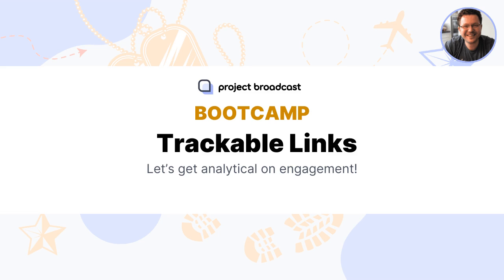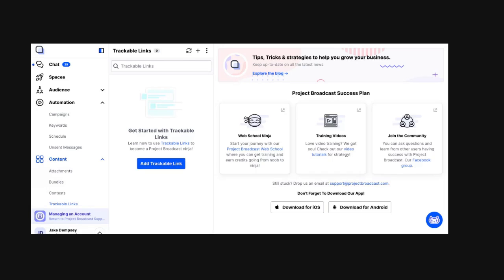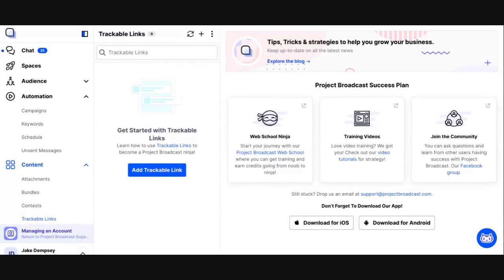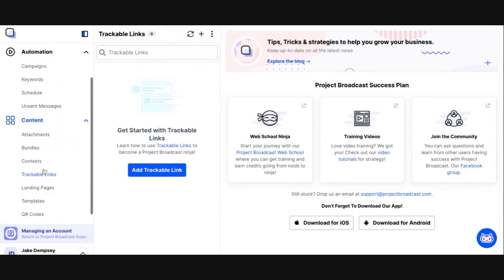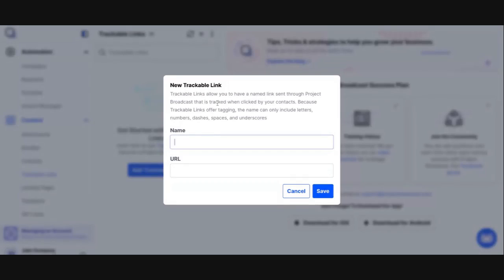So let's hop over to Project Broadcast and dig into creating a trackable link, and I'll show you all the features. In Project Broadcast, you'll find the trackable links area under the content section in your navigation. To create a trackable link, you just click the plus at the top. You give your trackable link a name. I'm just going to create one to the Project Broadcast website, so I'll call it PB URL. No one sees this but me. And then I'll provide it with the link to.